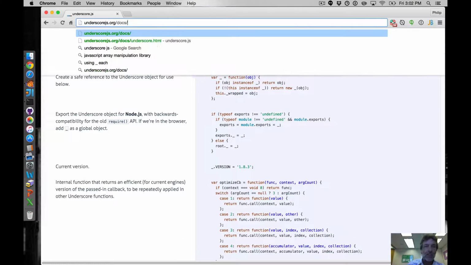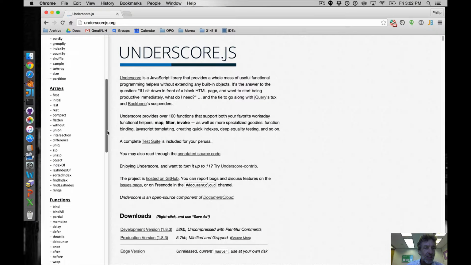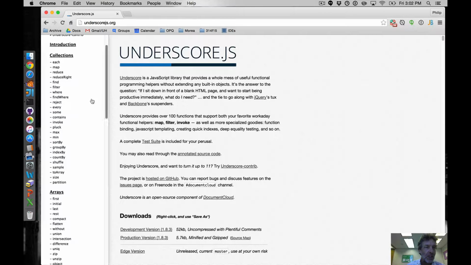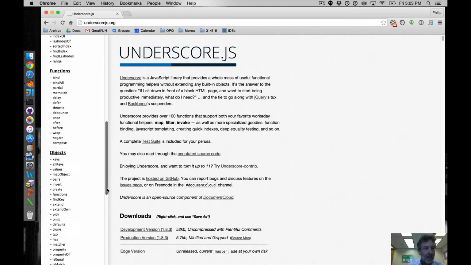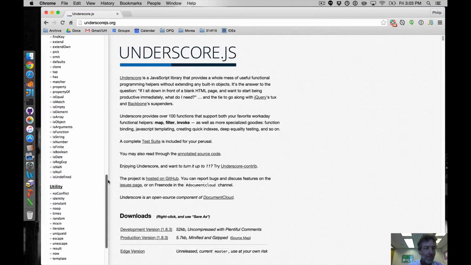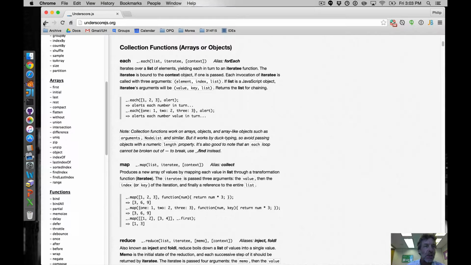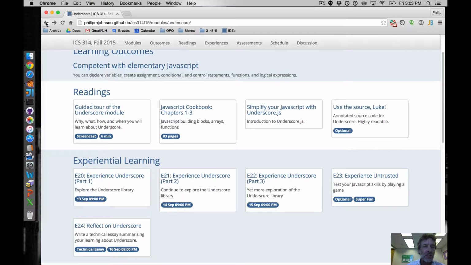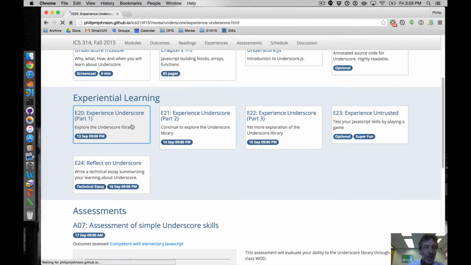The actual documentation for underscore is just their home page, and you can see underscore just consists of a bunch of almost utility functions for collections, arrays, functions, and objects. We're going to basically use the collections, some of the arrays, and the objects in this module. You won't really need any of the other stuff, but you'll just find that it makes doing certain kinds of things in JavaScript ridiculously easy compared to what you might have to do otherwise.